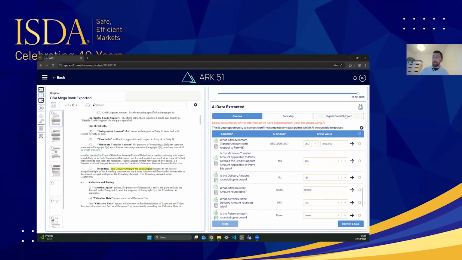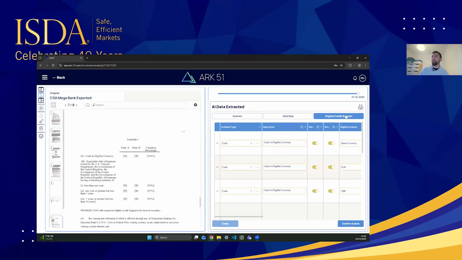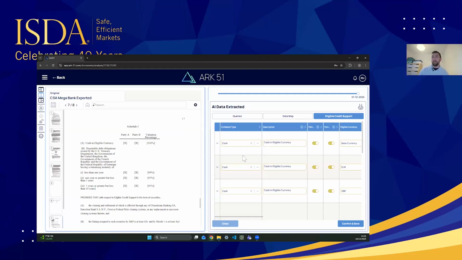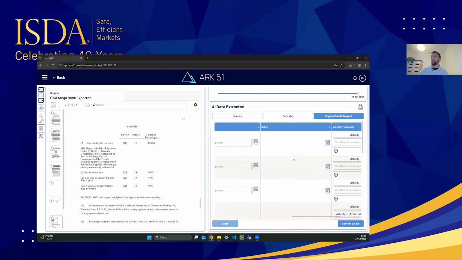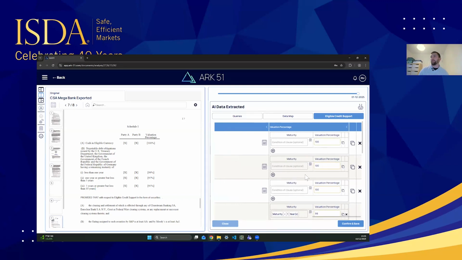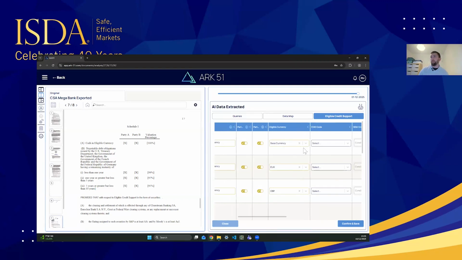And then the exciting bit, the new bit, is this eligible collateral support. So you can see the ECS table. It's taken which cash is eligible. It's worked out that the base currency, euro and GBP, were our eligible currencies. And if I go all the way along, it's given us valuation percentages of 100%, which it's supposed to.